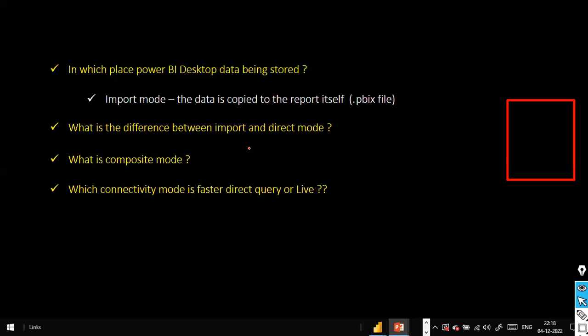What is the difference between import and direct mode? I explained that just now. And what is composite mode? Composite mode is a combination of these two. You can have the import, let's say in the SQL Server, you have a table called employee table.